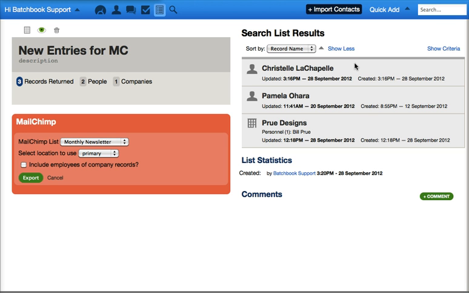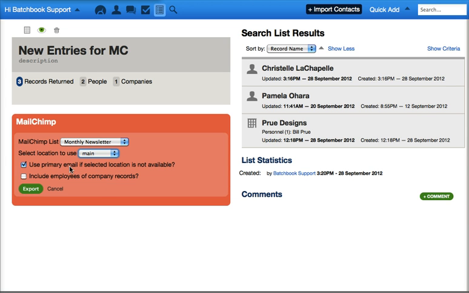But from here, after you've already created the search on the list detail page, you'll see that the MailChimp export widget pops up automatically. And you can choose which of your lists from MailChimp you'd like to push these contacts to. You can also choose which email location you'd like to use. All we're sending over to MailChimp at this time is name and email. If you've been using work or main, start with those and then select to allow the primary to be included if work or main are not available. You can also choose to send the employees of any companies that might have popped up on the list. Select export and voila, there you go.